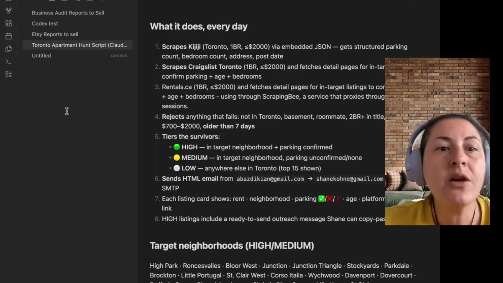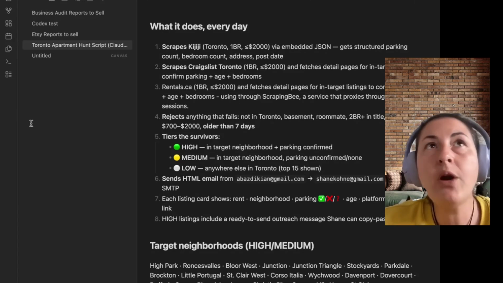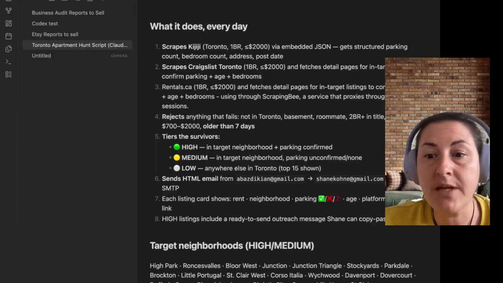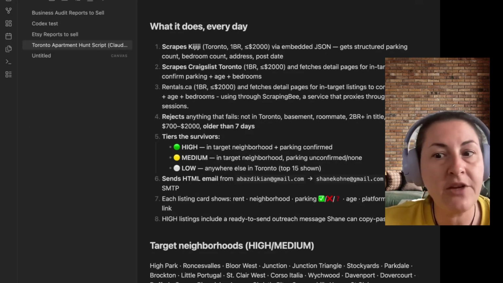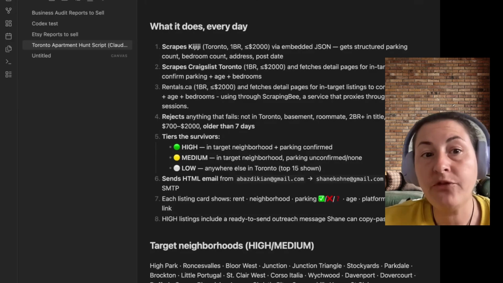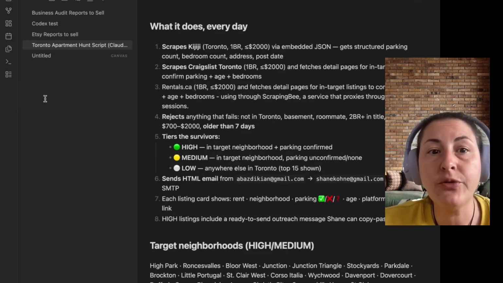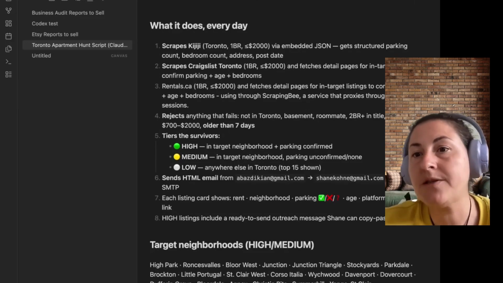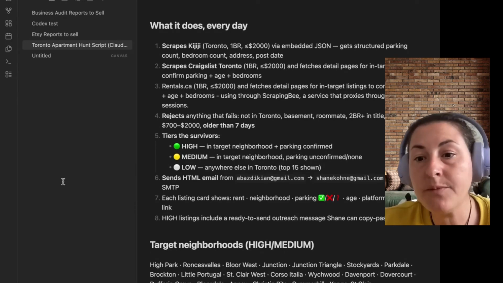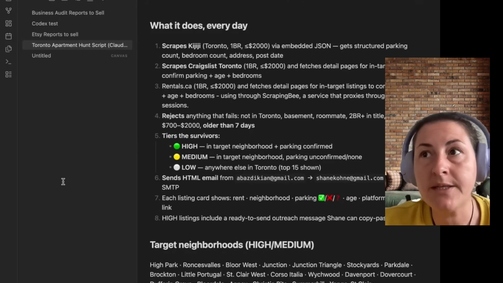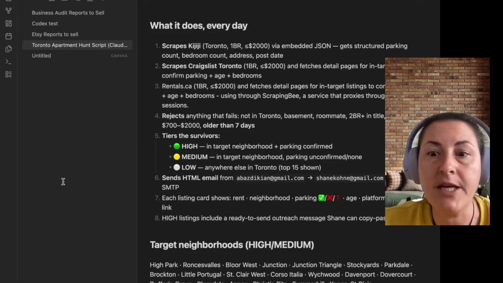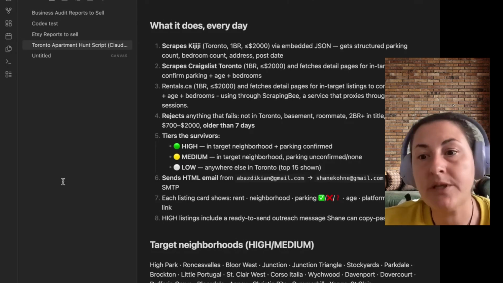Kijiji was easy. Craigslist was also easy. Where we got a little blocked was rentals.ca. Those are higher priced properties, but still, we want to see what's out there. And we can always change this agent if we need to. It was blocked by Cloudflare, so I had to route it through Scraping Bee, a service that proxies for real Chrome sessions. This can cost me a little bit, but it does have 1,000 sessions for free included. And I'm going to run it for the next 2 weeks because I have a free trial for now until May 15. And I'm going to see what results I get from it.